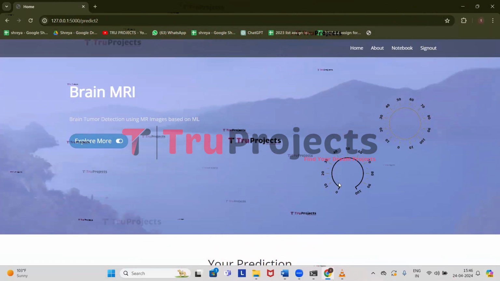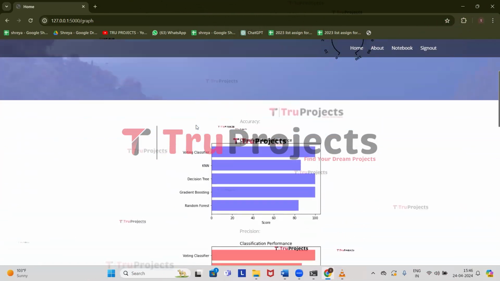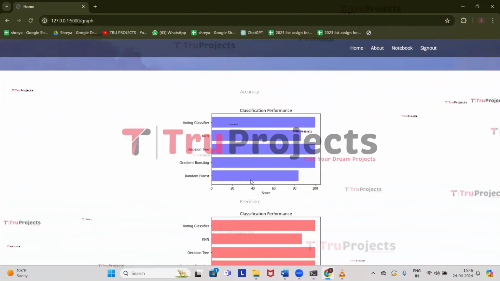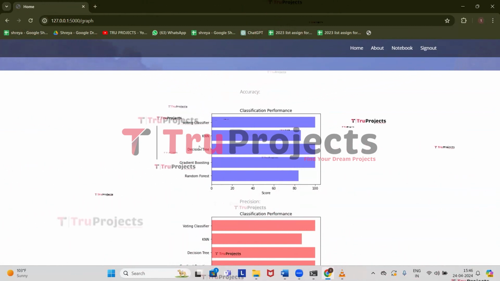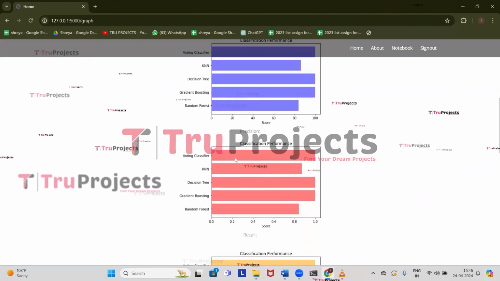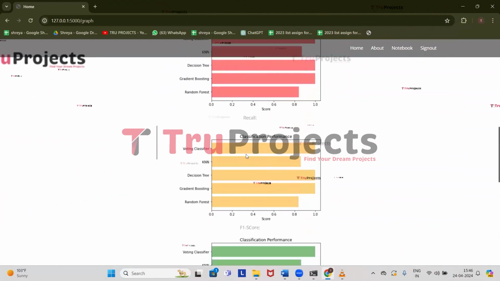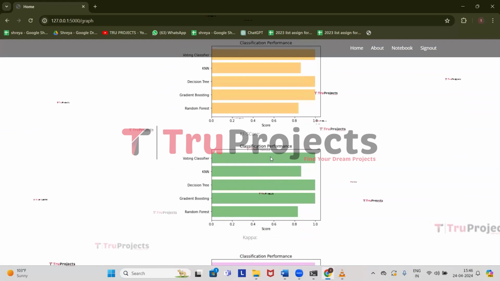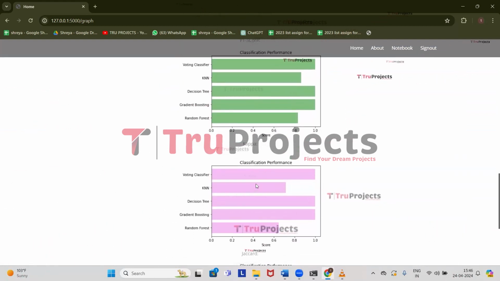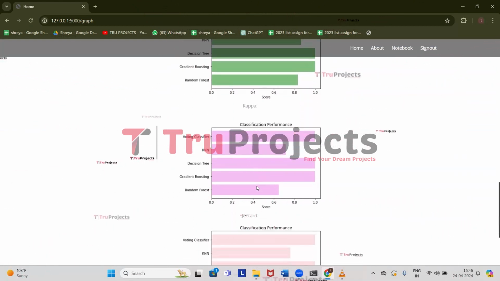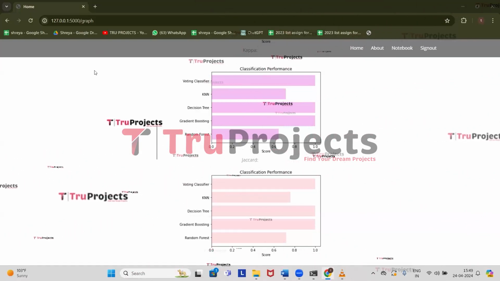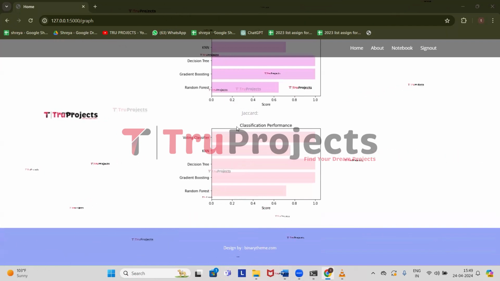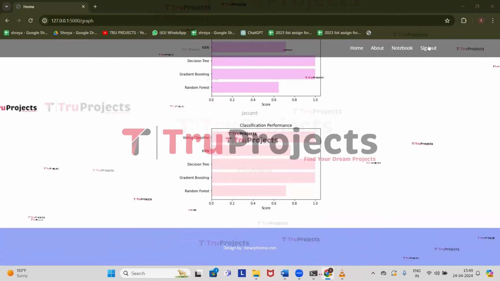Now we'll see graphs of the project. Click on about. So this is accuracy comparison graph, where on x-axis we have accuracy score of each algorithm and on y-axis we have algorithm names. And this is precision score comparison graph. This is recall score comparison graph, and this is F1 score comparison graph. Here we have kappa score comparison graph. So here we have Jaccard comparison graphs. Now click on sign out.